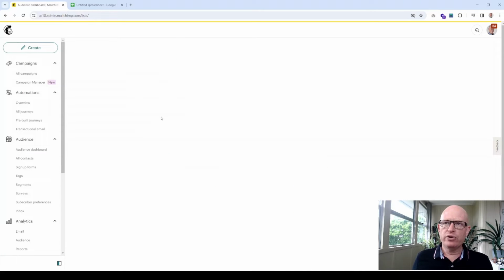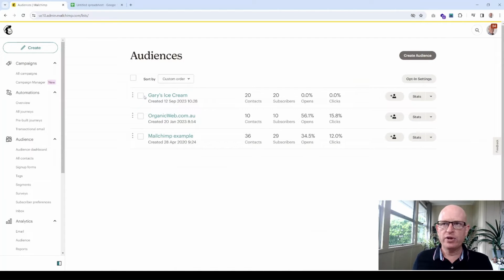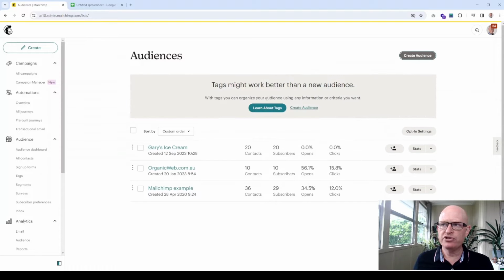If I click view audiences, you'll notice I can have multiple audiences. And just to let you know, to delete an audience, we quite simply just click the little box and click delete. But let me create a new audience. You'll probably very rarely need to do this, but I'll just create an audience to show you what goes into it.